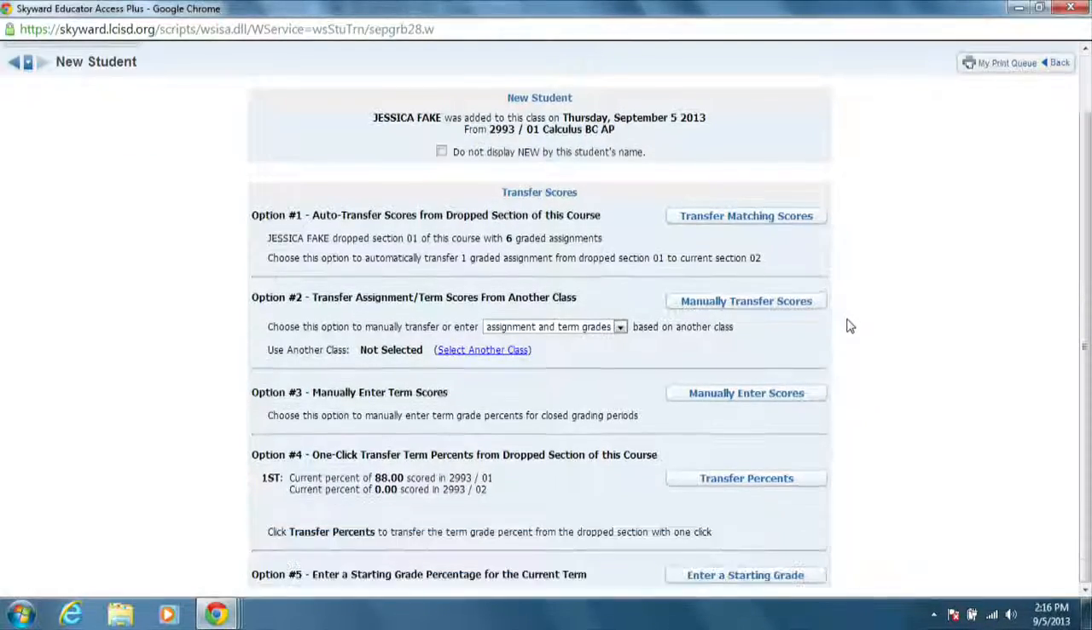But as we scroll down, we see a number of options here for you to work with for transferring in scores. You really almost always want to choose option 2, and so that's what we're going to show you here. Option 2 is transfer assignment or term scores from another class. Exactly what we want. So choose this option to manually transfer or enter. We don't want to bring in assignments. We're just wanting to add in term grades. So change this to term grades only, and then it says based on another class.